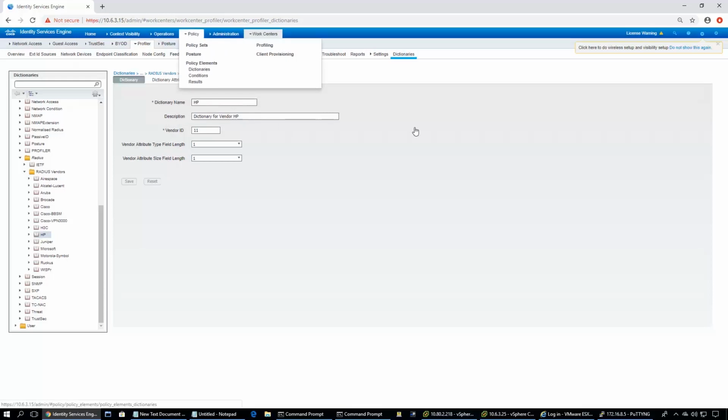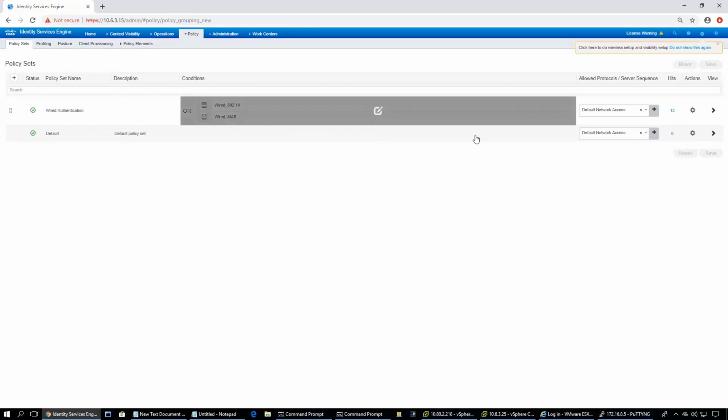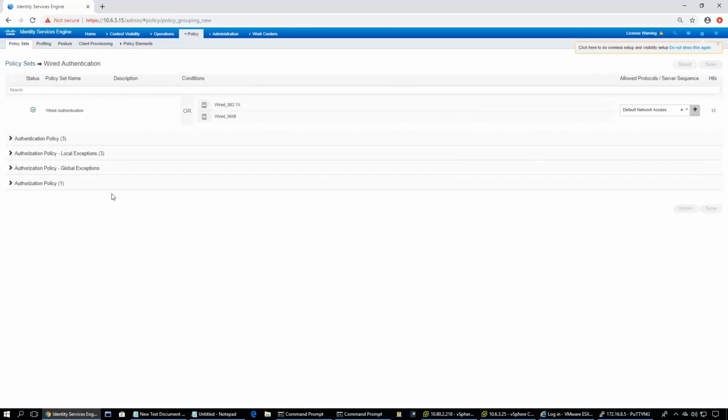And then from here, now I'm ready to go to my policy sets and actually create authorization policies and configure everything that I want to configure. So from there, I'm going to go to policy sets. I have a wired authentication policy set already. So this is doing wired 1X and wired MAB. Click the arrow. And then here I have my authentication policy.